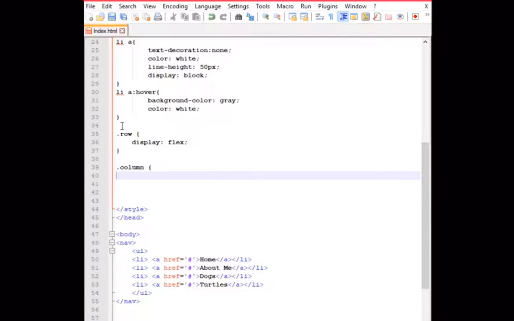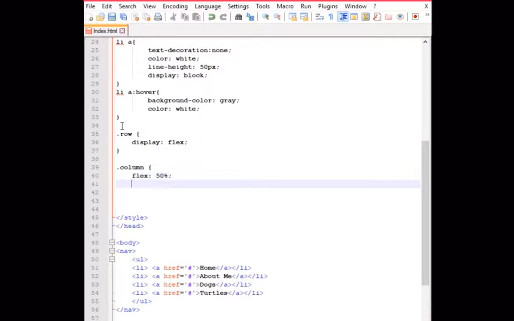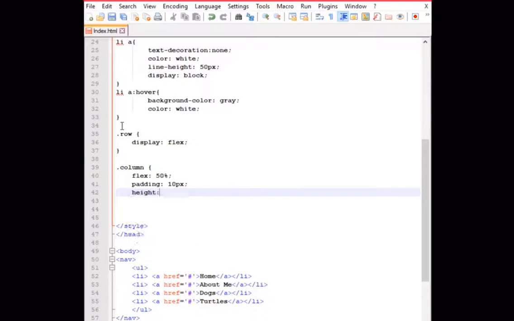So first I started off with using a row. Now we're going to do a column, and we're going to do flex 50%, padding 10 pixels and height 300 pixels. That should be enough to cover your page.